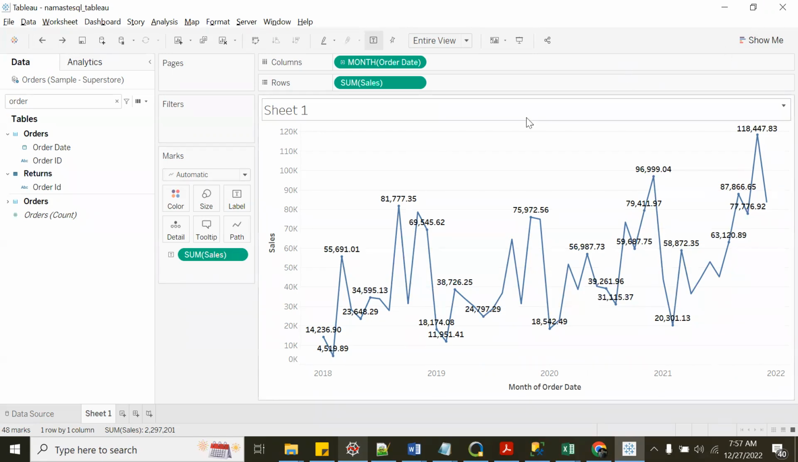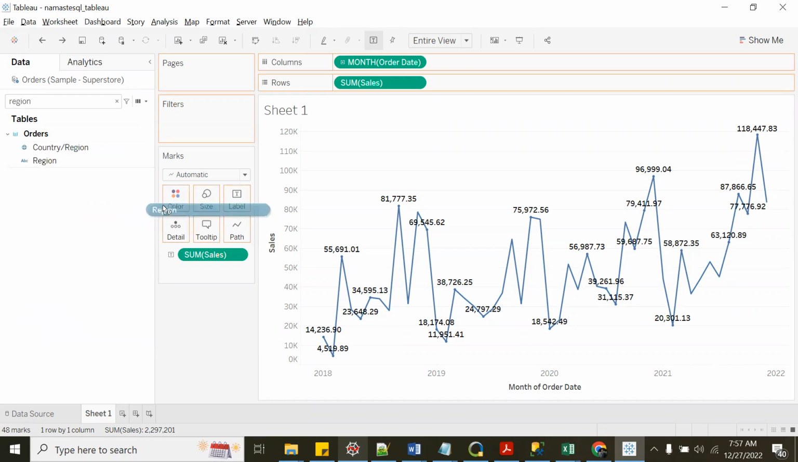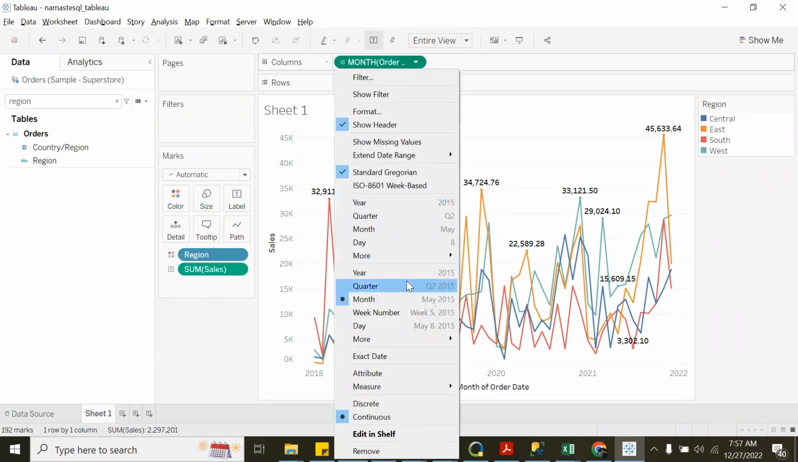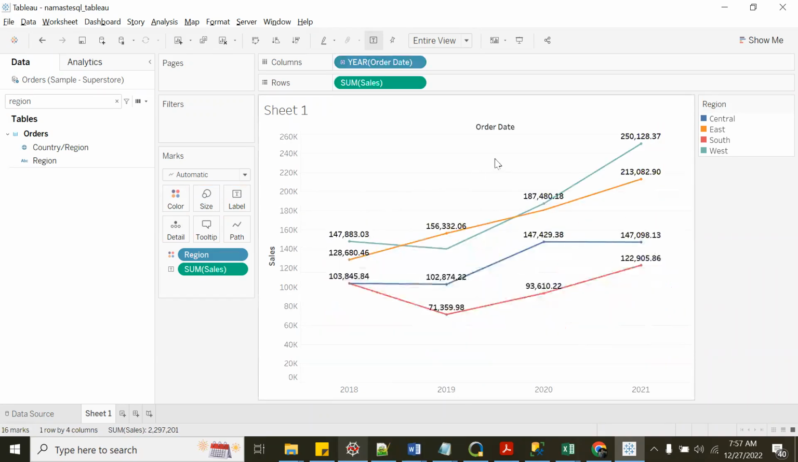Now again, if you want to put a color on something, let's say region, you can put it, and there will be a separate line chart for each of the regions. I'll just change it to, let's say, year. Okay, and for every year, if you see, there is a separate line chart. So for each of the different regions, I have a separate line chart.